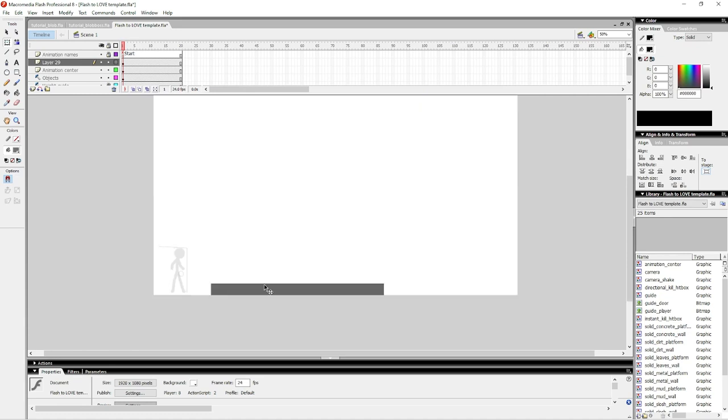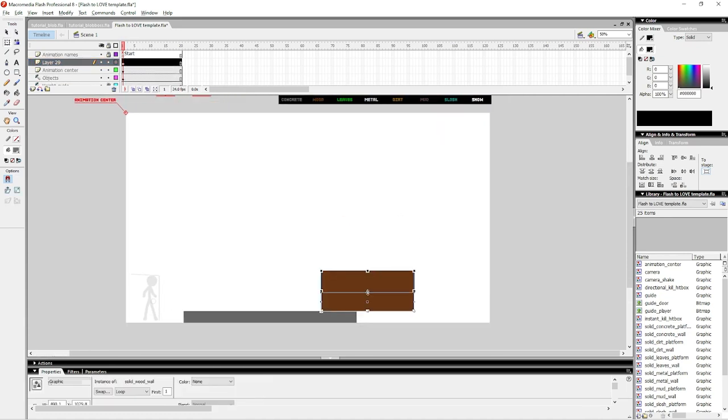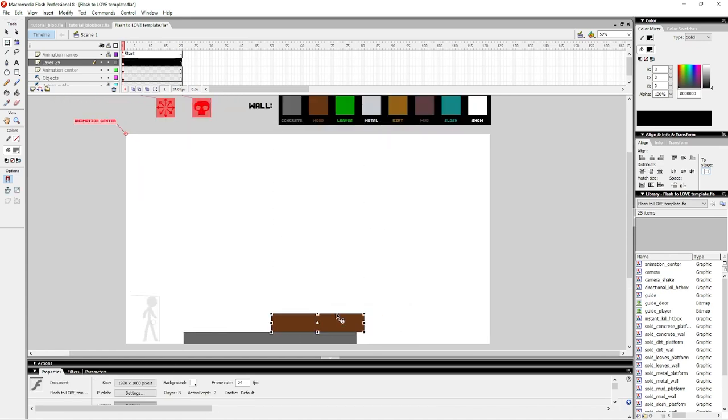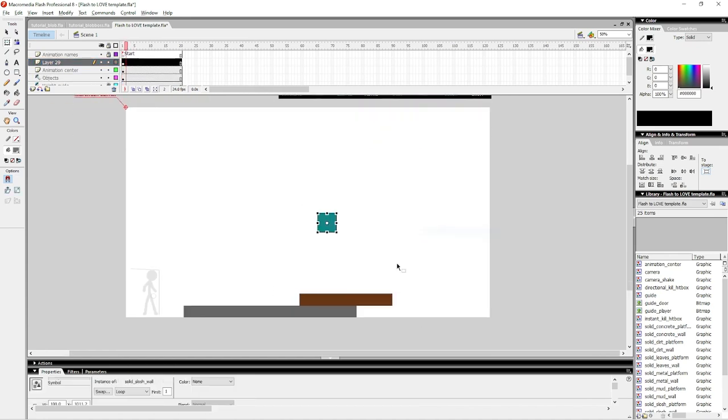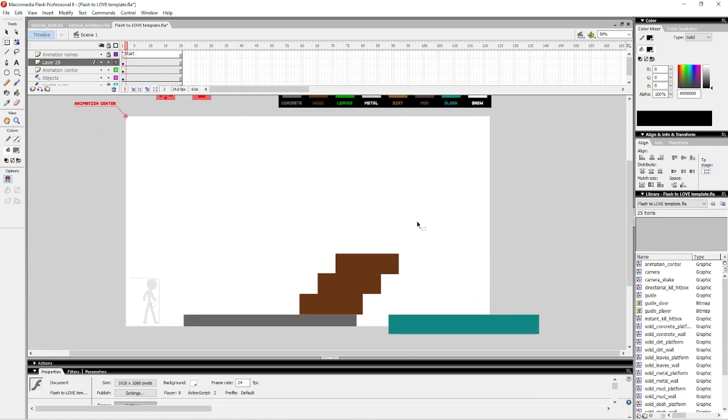You'll see me putting down some wood blocks. I put down some water. Maybe there's going to be a pool of water here. So for these, you're just assigning the hitboxes. So it's not actually going to show up in the game.